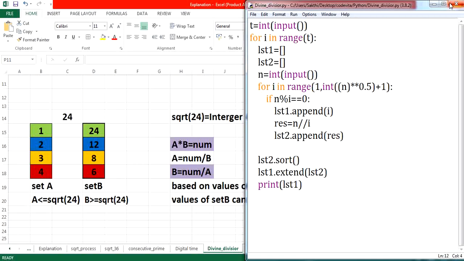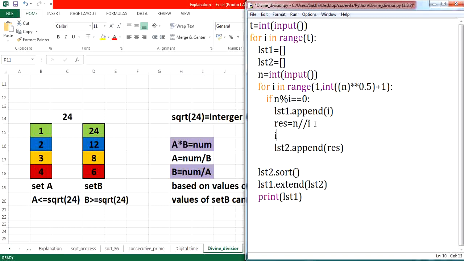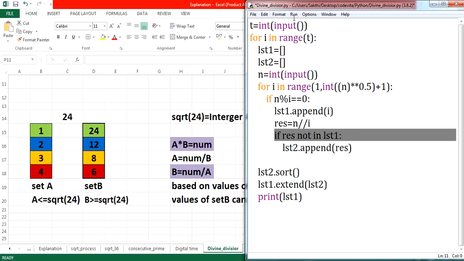So what I can do is find whether the particular data is repeating or not. This can be done by applying the condition if my result not in list 1. When my calculated result is not in list 1, then you can go ahead with the insert into list 2. This is the only condition you are supposed to filter out for a perfect square number.